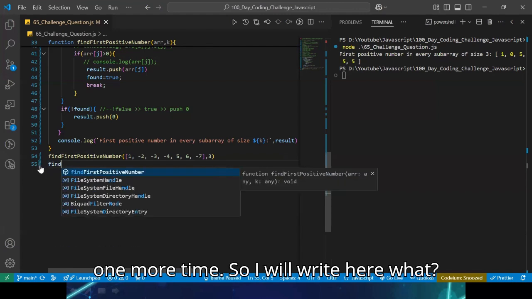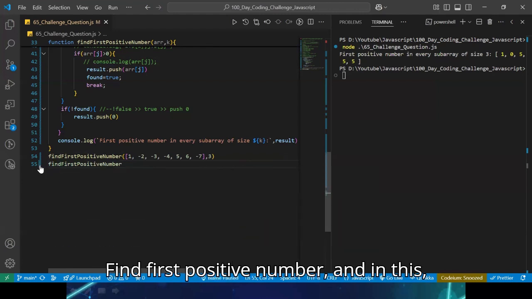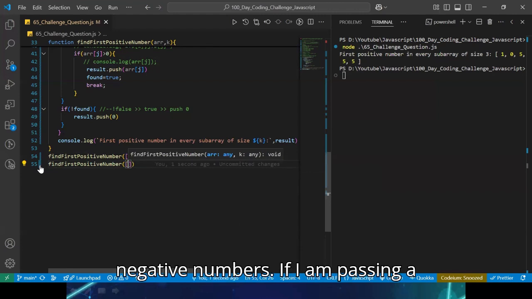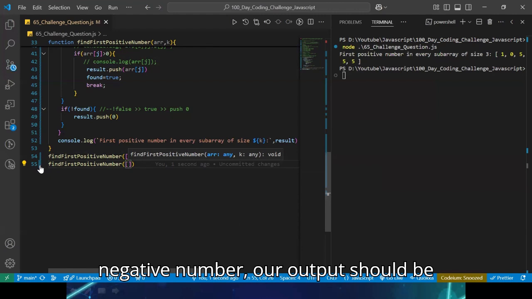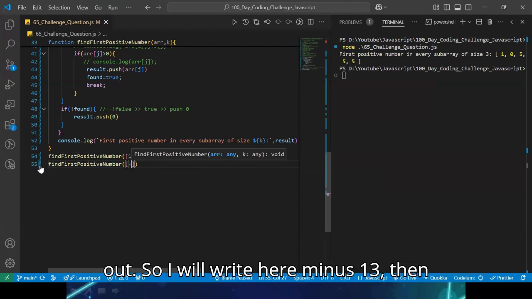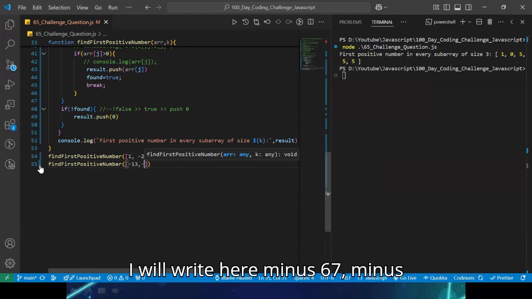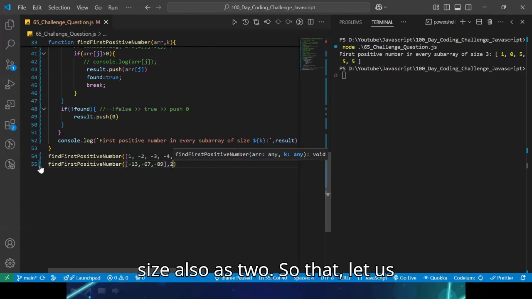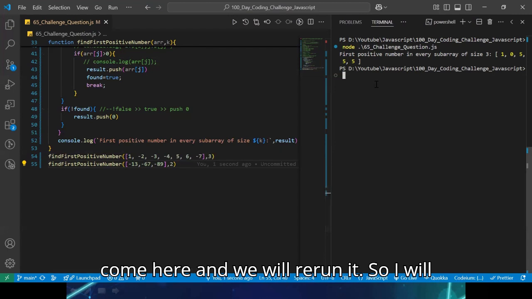Let us come here and we will invoke it one more time. So I will write here findFirstPositiveNumber, and in this I will pass inside this array only negative numbers. If I am passing negative numbers, our output should be 0 0, right? So let us try that out. So I will write here minus 13, then I will write here minus 67, minus 89, and I will keep here our window size also as 2.